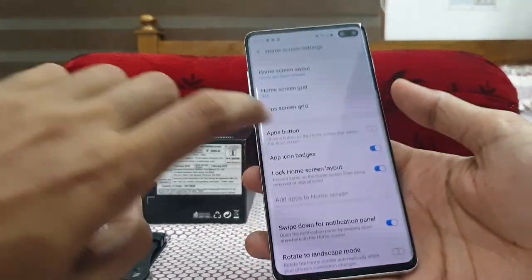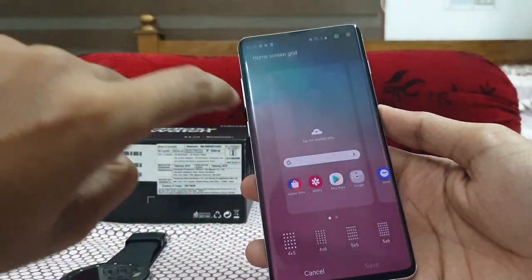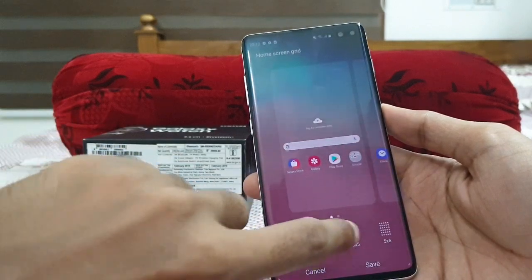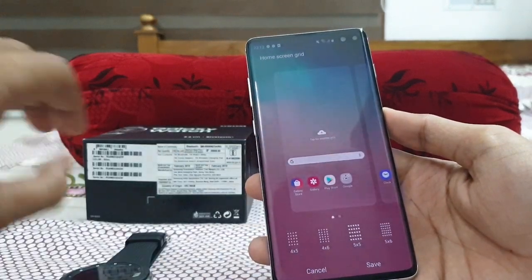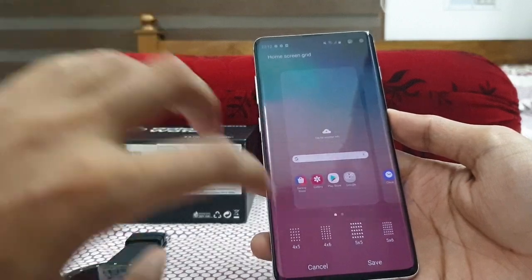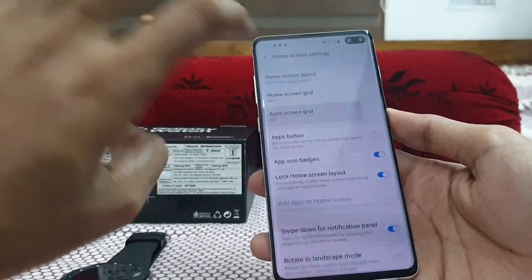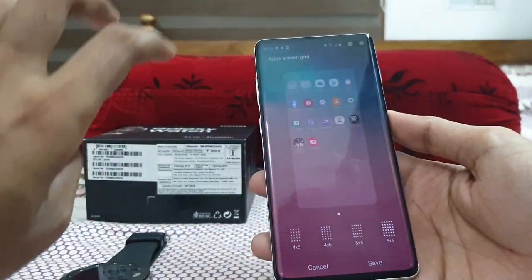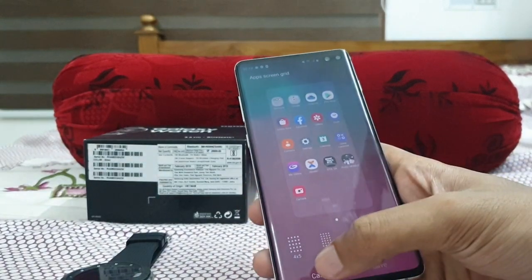Then you have other options like home screen grid. You can select 4 by 5, 4 by 6, whether you like bigger icons, smaller icons, or many apps on a single page. And you can have the app screen grid the same way, so you get many apps on a single page. It's up to you guys.